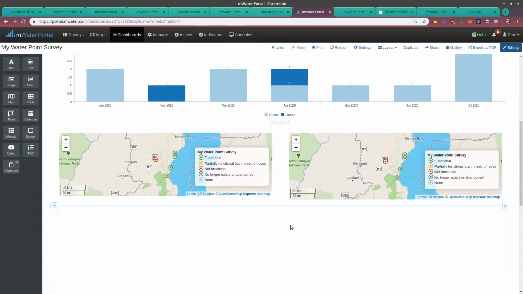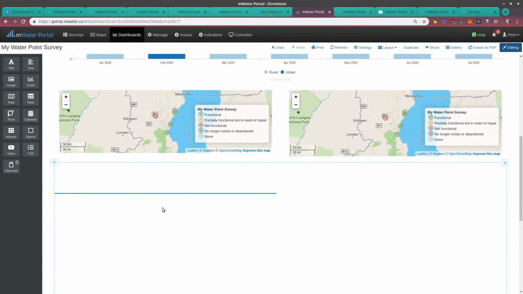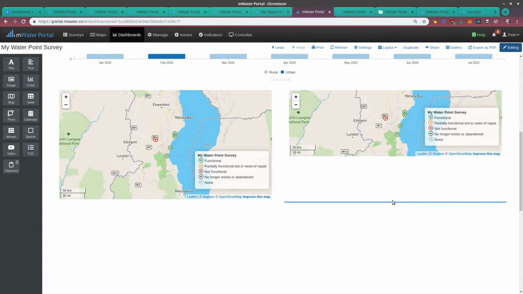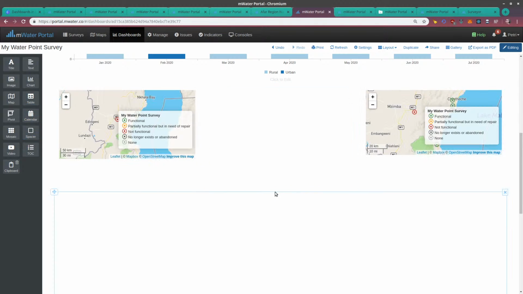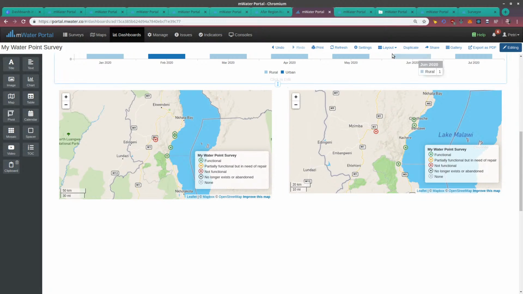Let's put a spacer there. Great. Oh yes, by the way, if you want to adjust your spacings, you can drag a spacer, which is just a blank field, like so, and create a bit of a different layout.